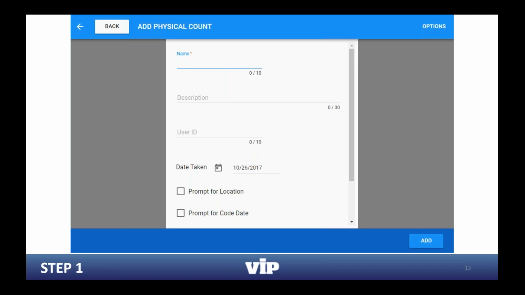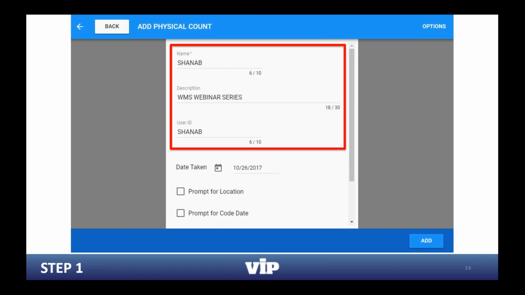I have the ability to enter in a name, a description, and a user ID, which I'll go ahead and do. Down below that, you'll notice that I also have the ability to enter in a date. I can change it so that I could be prompted for locations if I wanted to, for code dates. Again, not LBI counting, but some people are using these features even though they're not using LBI, just for that single count on that single day. Just kind of take note of that.